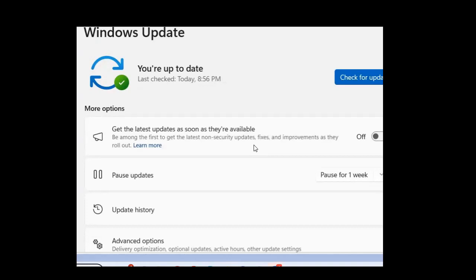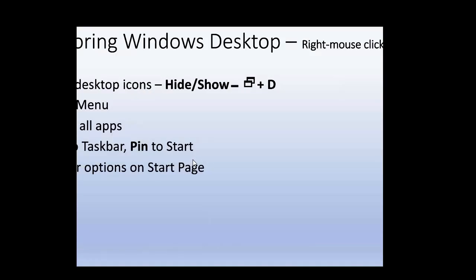So let's briefly talk about, maybe not briefly, but let me go to my next slide. Now, another thing that you can do is if you go into advanced options, you can customize your active hours and make sure that your active hours are as big as possible. That never works for me either. No? No. Microsoft is known to ignore things.